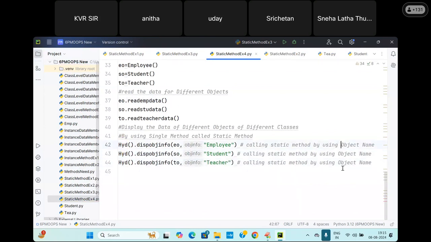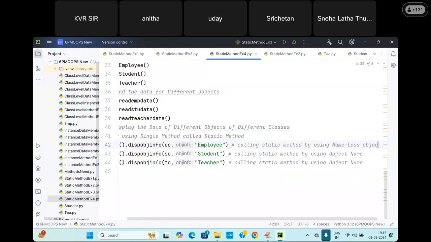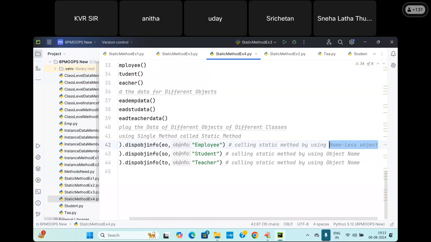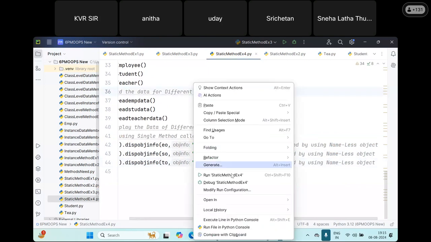Calling by using what? Nameless object. Nameless object I can say. Here I am writing nameless object. Here I will write nameless object. Right. Try to run this.